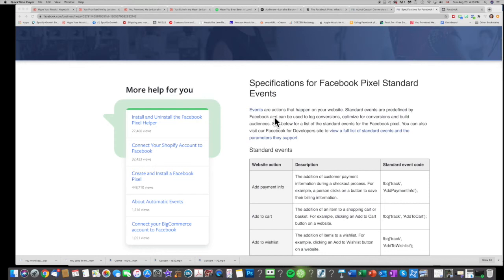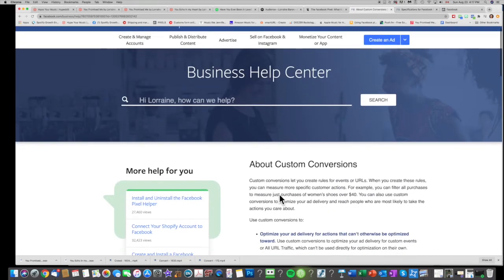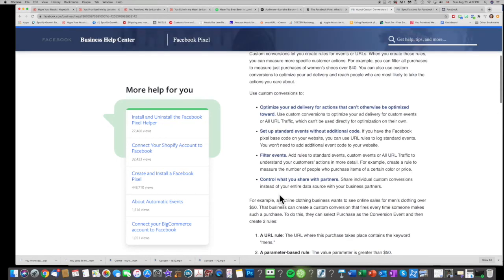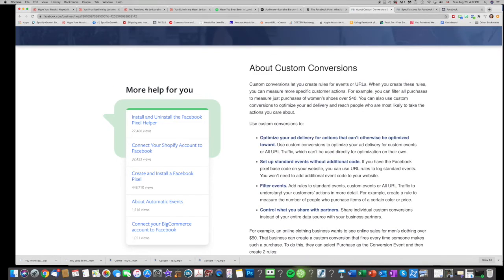Now, what we're going to be looking at are custom conversions. Custom conversions are custom events that you decide what you want Facebook to be doing or looking at. So we're going to go take a look at custom conversions now.